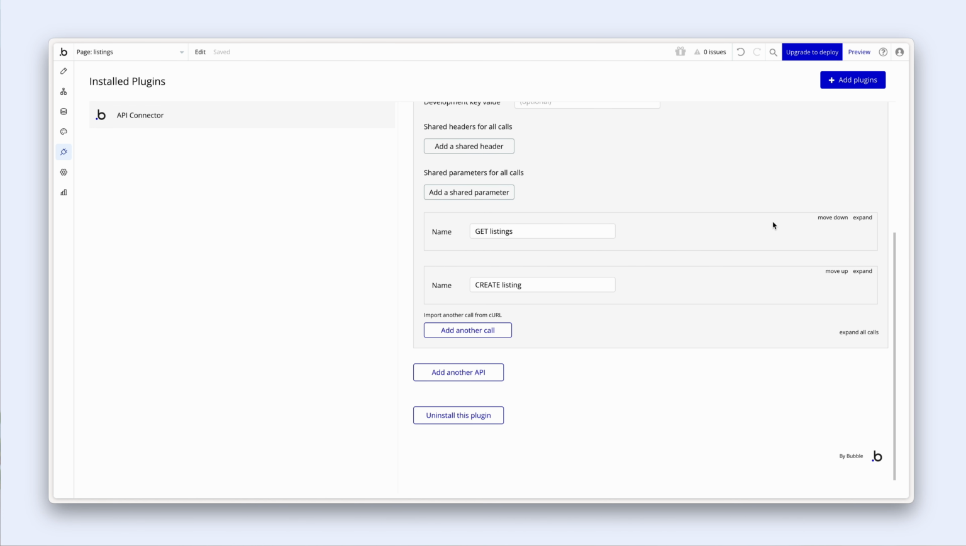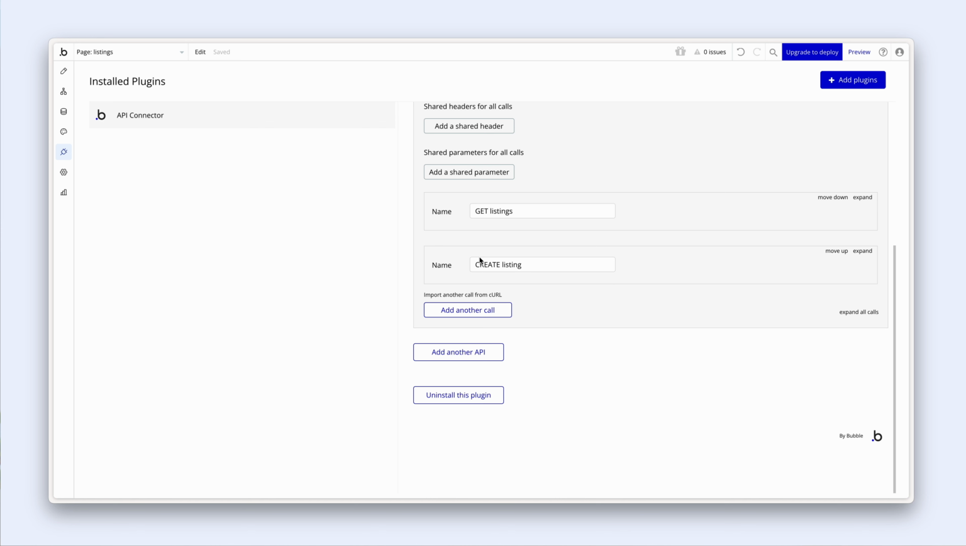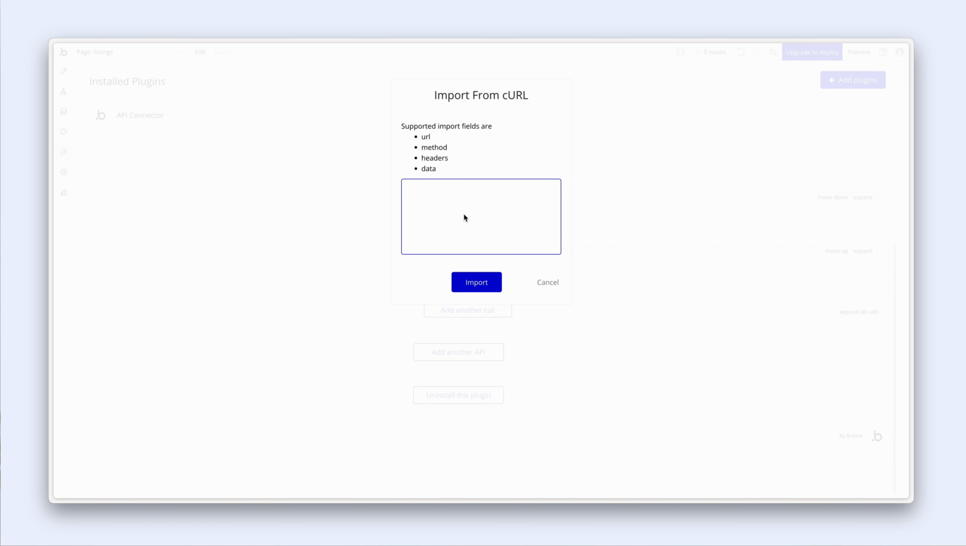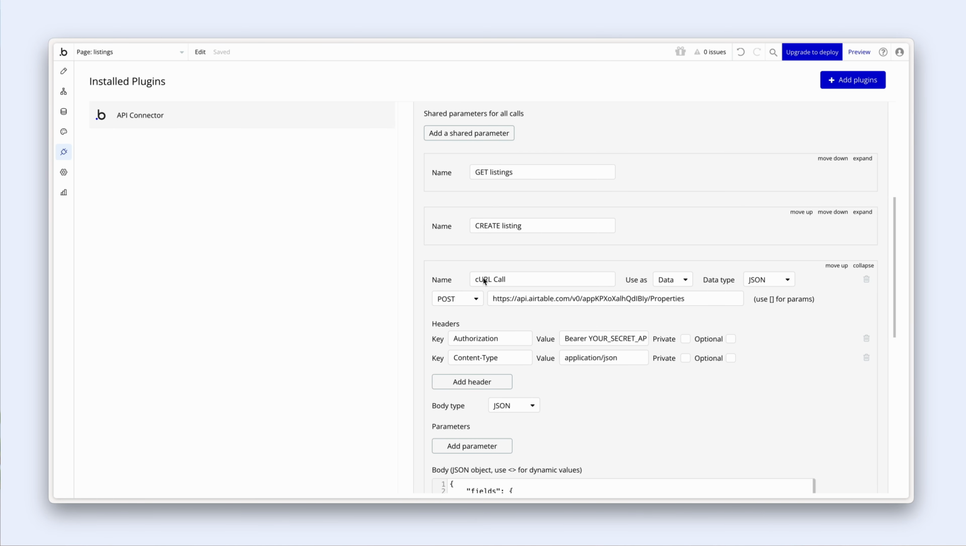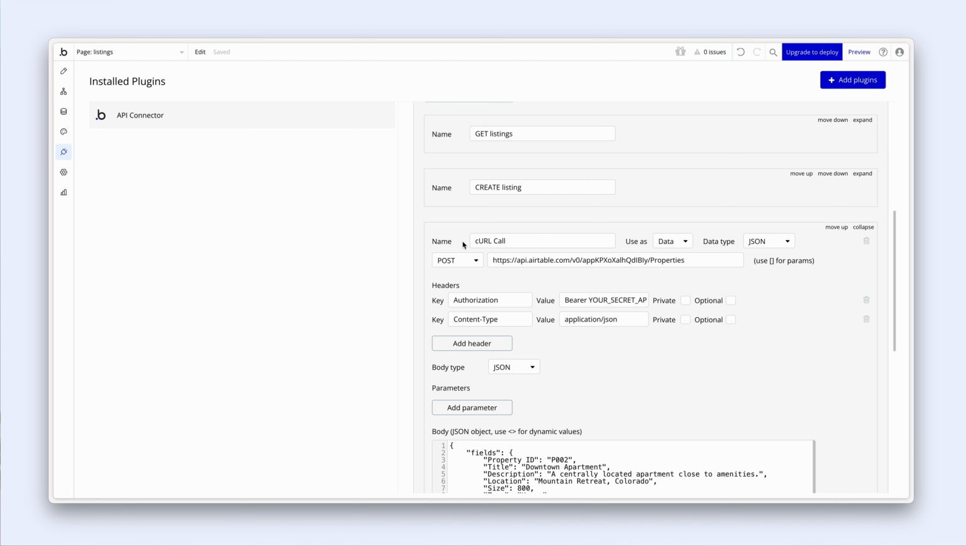So we've got the create listing. We've got the get listing. So let's just say we didn't have create listing. What I could do is click on import another call from curl, paste in all that information and just say import. And then Bubble will try and make sense of it. But it does actually require a bit of editing. Let me show you. So the name, of course, would have to be, let's call it post this time, post listing. We would have to edit this to an action, but Bubble's brought in the URL successfully. We'd have to change this to our base ID.